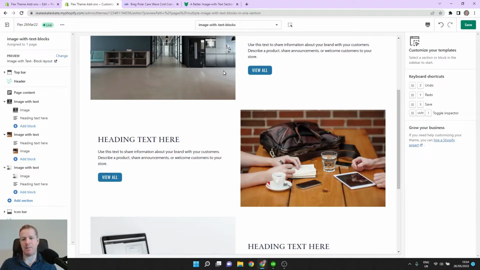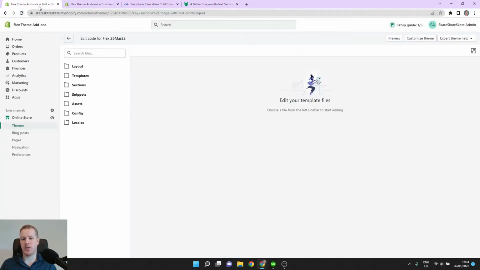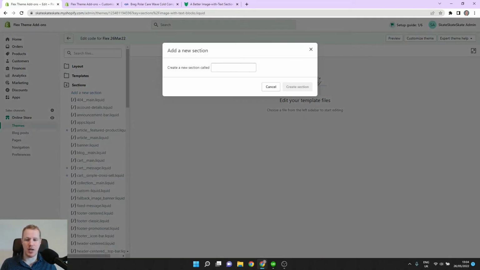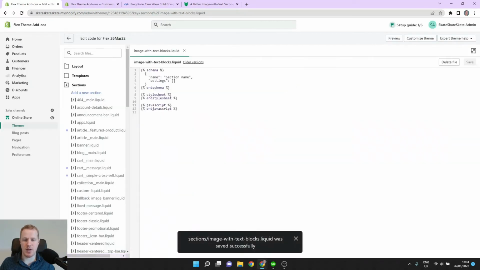So to add that, let's come into our theme code. We want to go to sections, and we want to go to add new section, and let's call this new section image with text blocks dot liquid, and let's create that section.